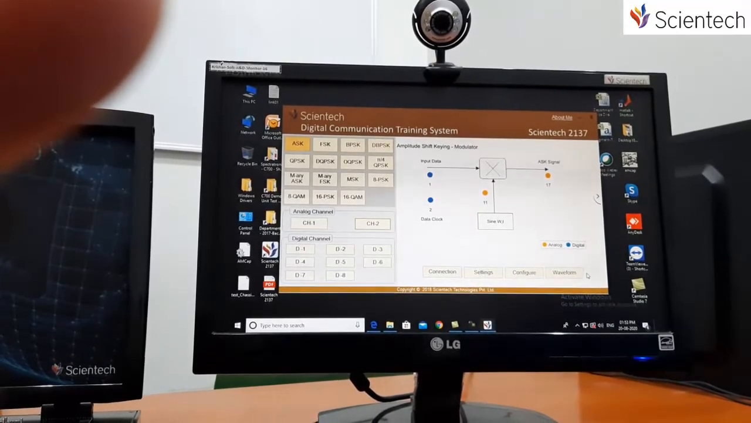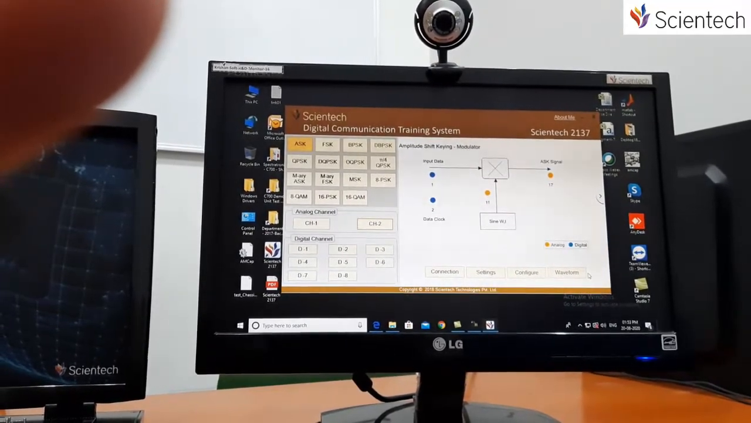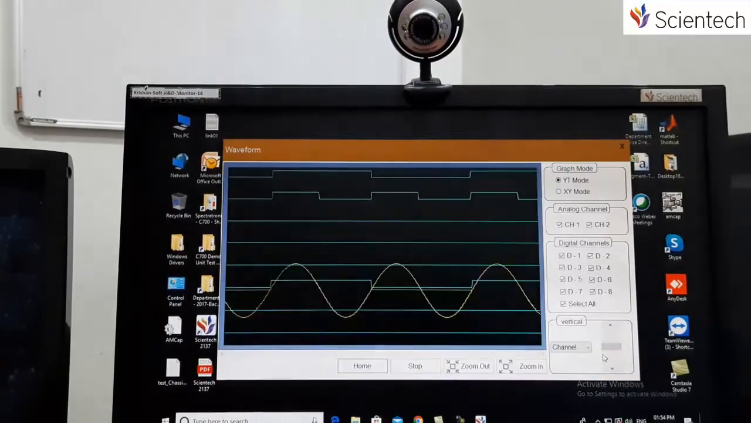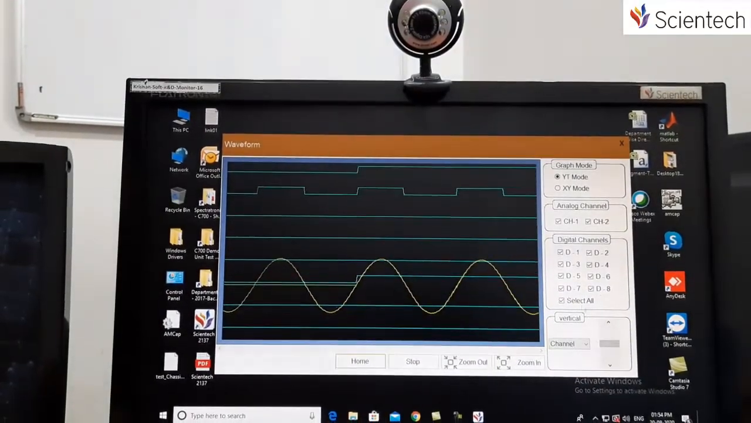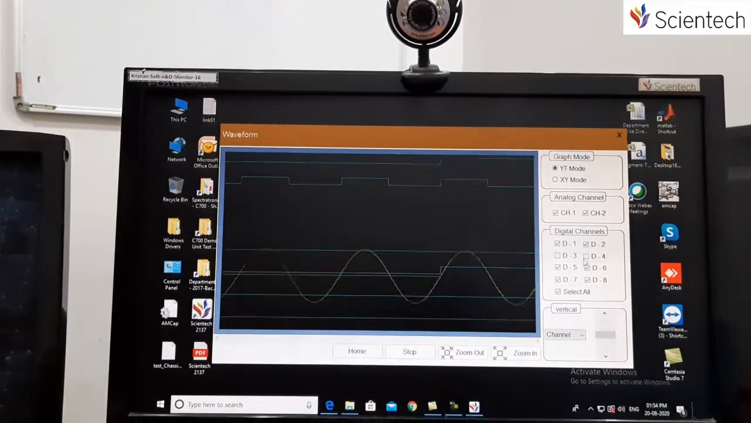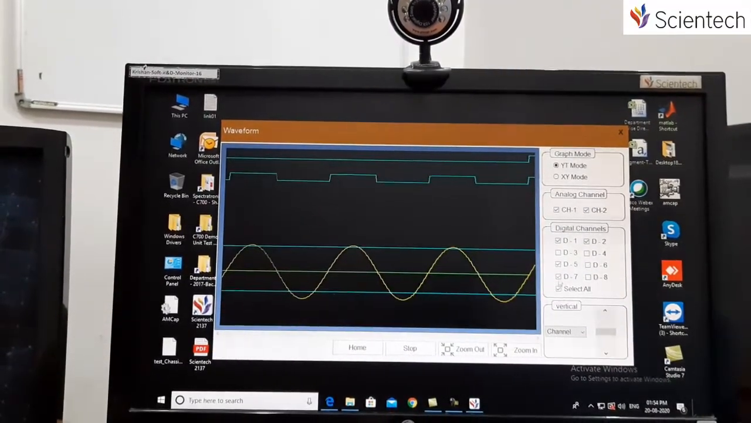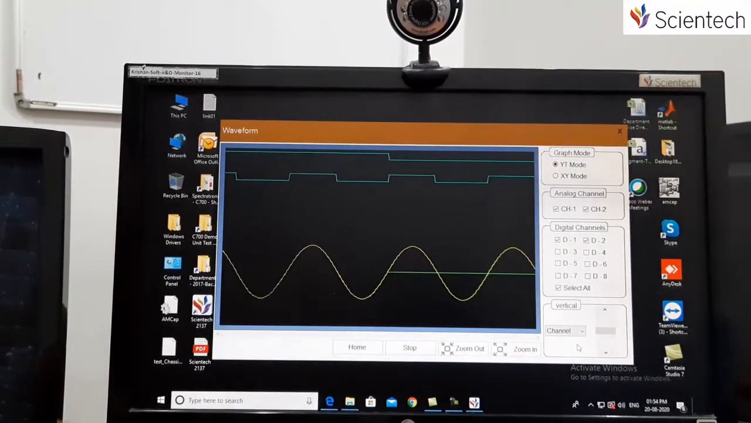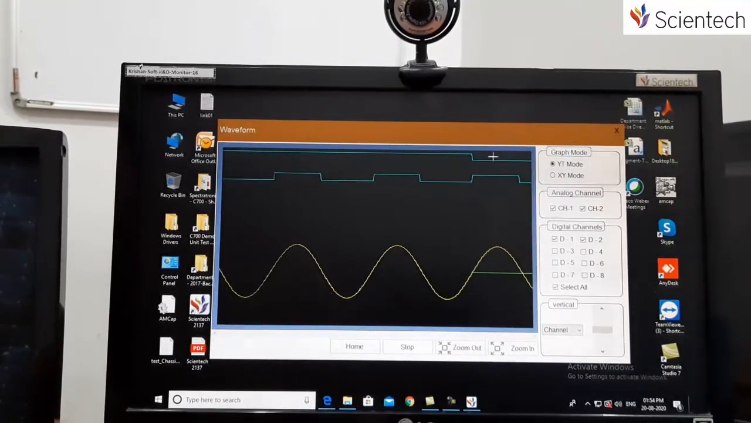The way we connect the digital signals to an external oscilloscope, now all the waveform signals which we have selected can be seen. As you can see here, in real time, at D1 we can see the digital data, which is our test data.